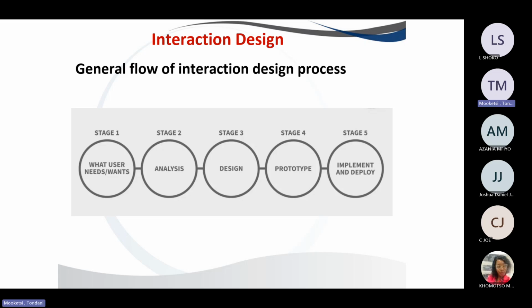Then we have a general flow of the design process. So this is basically the steps that are followed in interaction design. In order to design an interface, we must understand what the user wants or what they need. That is the first step, stage one. Then the next step is to analyze those user needs.